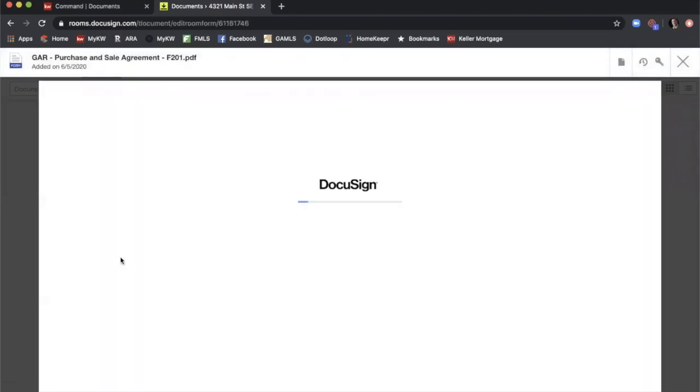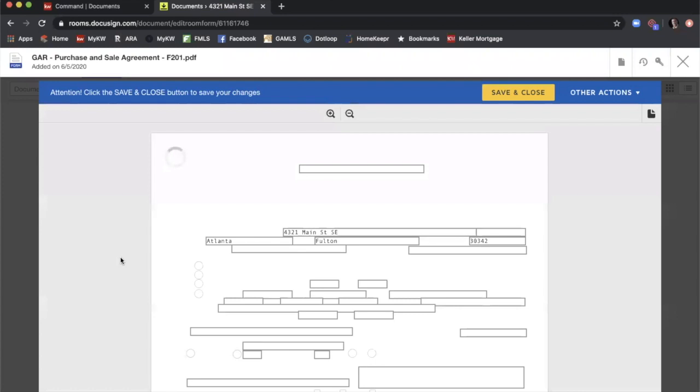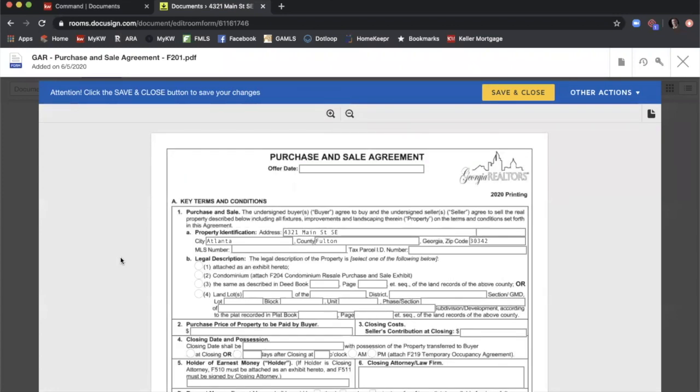So I'm going to click on that. It's going to load. And it starts to pull in the information from the details tab. With everything in DocuSign, just start at the top and work your way down. So we'll start with the offer date. So we'll click, just type in here and start typing, let's do 6/5/2020, so today's date.